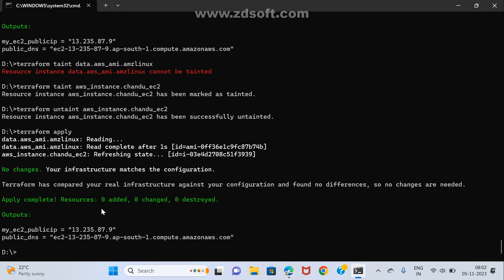Can anyone give the meaning of idempotent? See, one resource got created. Again, you try to create the same resource. Resource already exists, right? That resource cannot be disturbed, that resource cannot be recreated. That is nothing but idempotent. I hope you got it.